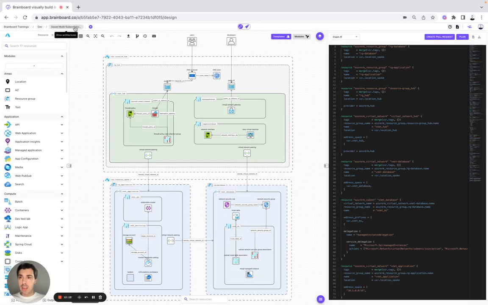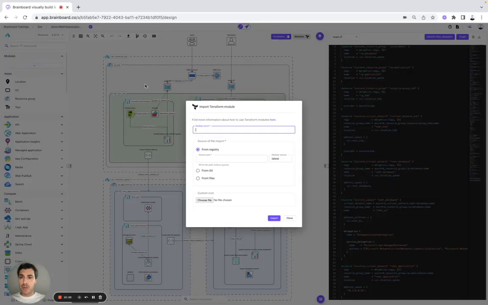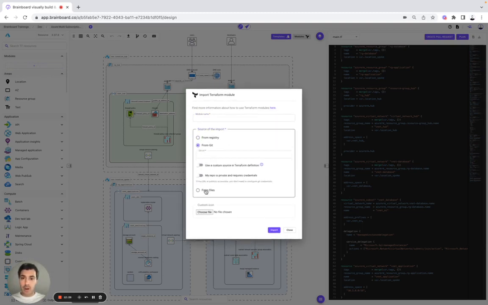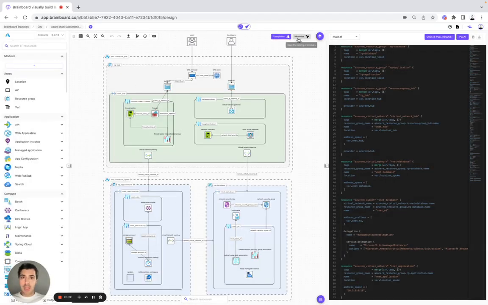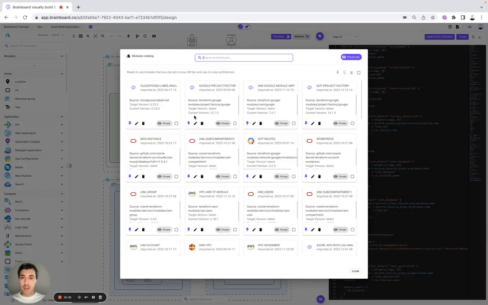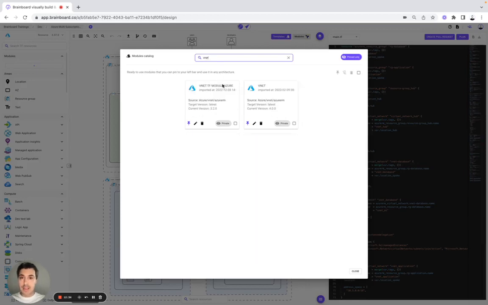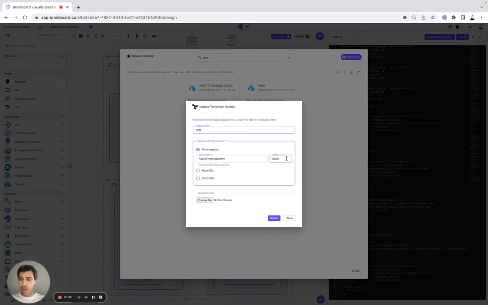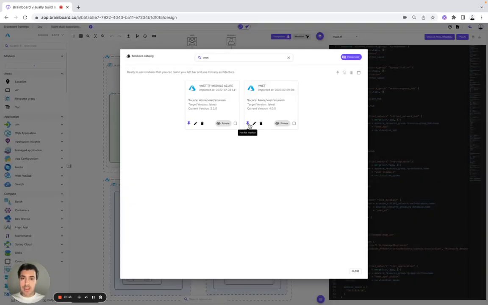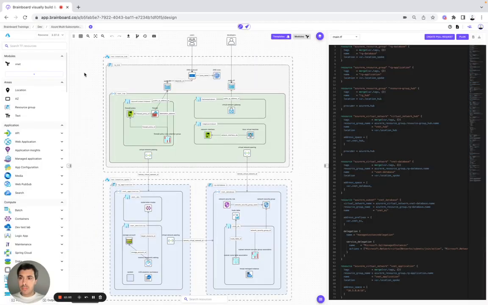And then if we want to use, for example, modules, then you can import your module from either registry, Git, or from files. Once you have imported them, here you can build your own module catalog. For example, here we can use VNet. Here, as you can see, we have pinned the latest version. So it means that every time we do a modification on this specific module, Brainboard will understand and will keep the module up to date. Here, if you want to use it, you simply need to pin it. And here, you can use it the way you want.